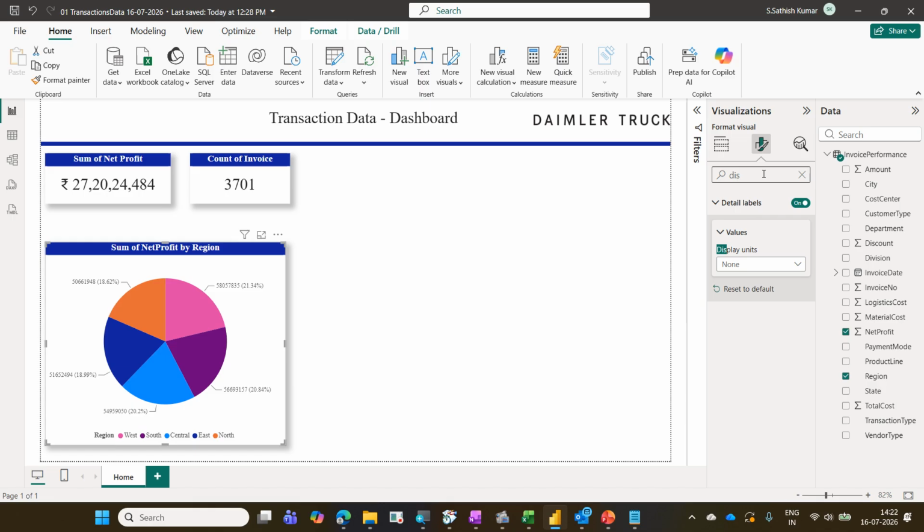Still we have to do so many things. Okay. Now tell me, how can I put the comma separator and rupee symbols here in this pie chart? I want to put a comma separator and rupee symbols. Let me close this search box. General, data format, very good.